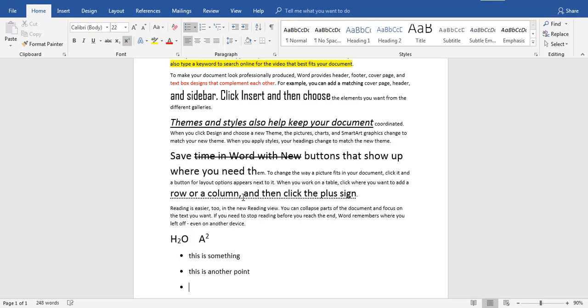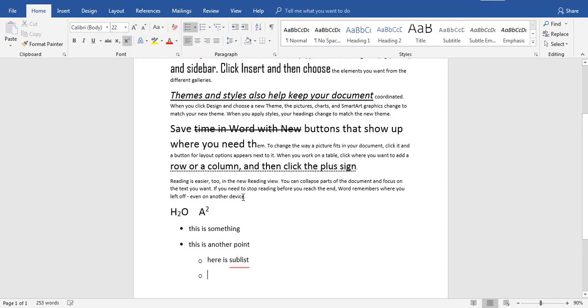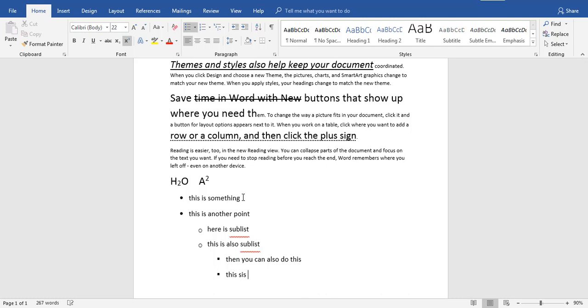So for example, if you want to make it a sub point, then press the tab key on the keyboard, and that would become a sub list, right? So here is a sub list. Again, this is also a sub list. And for example, if you again want to nest a list, then you can also do this, right? So this is the same here.